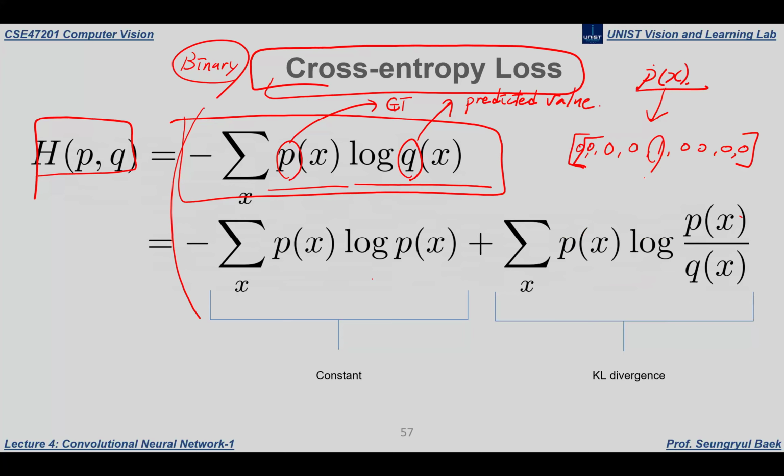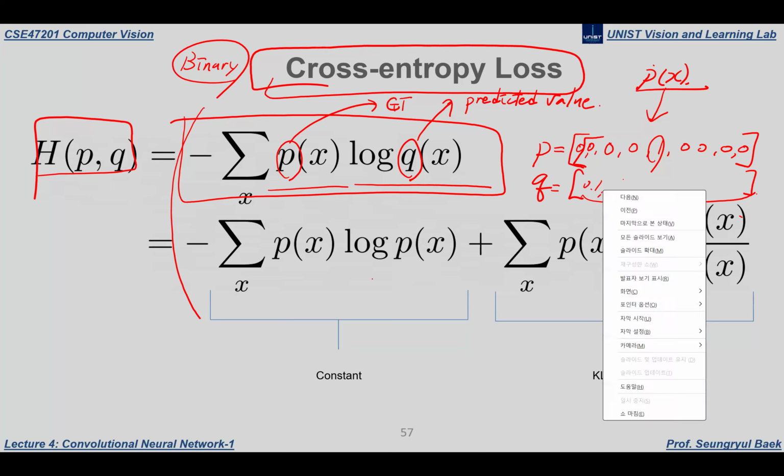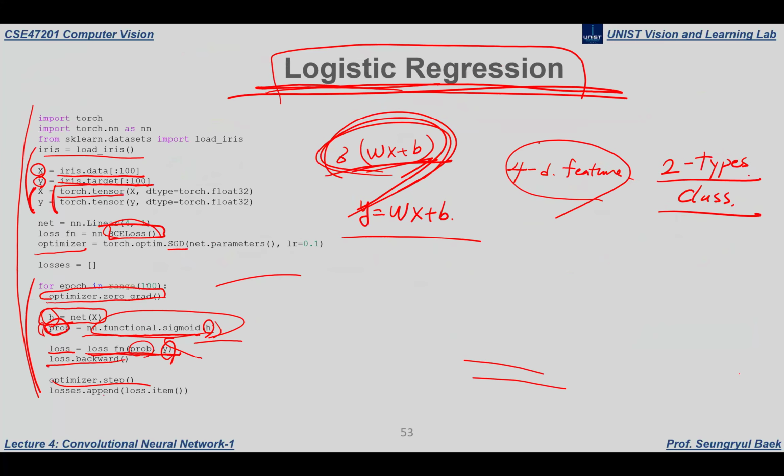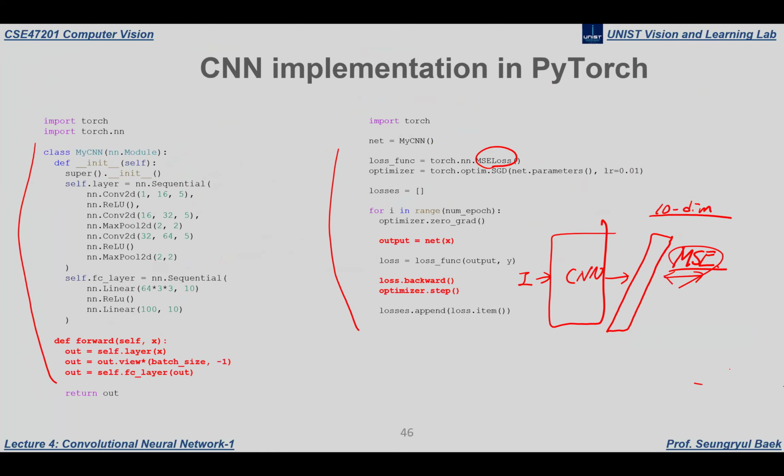This is P. And Q is our network's prediction. After the softmax, the sum is 1 and the values are non-negative, so they will have values that could be regarded as probabilities like this. We want to make this Q close to P.